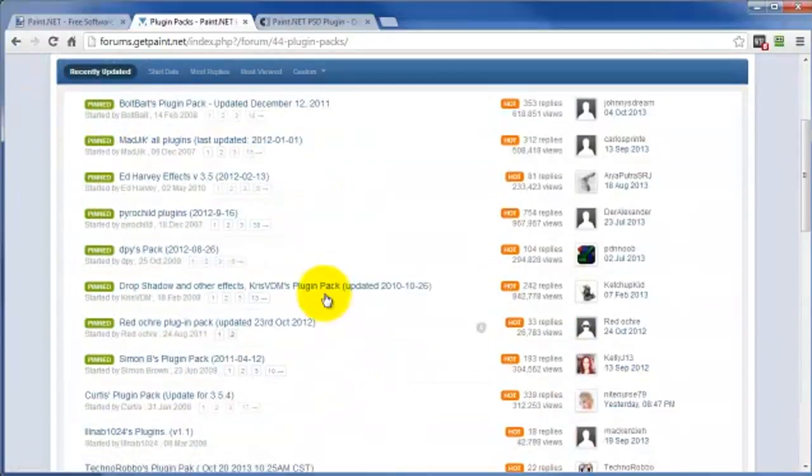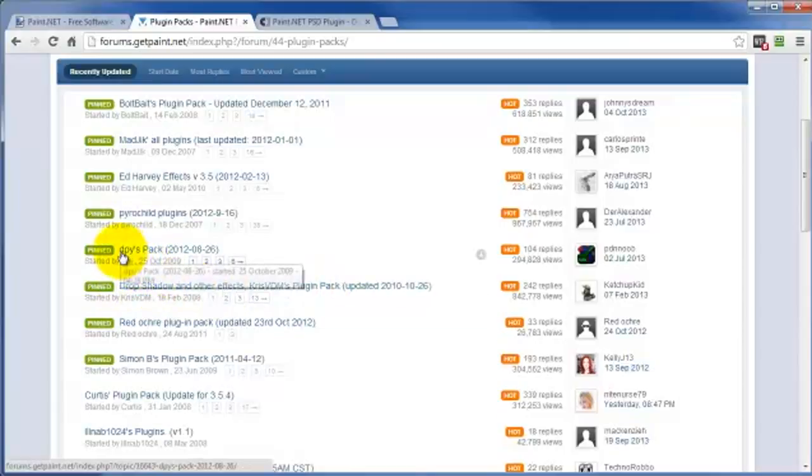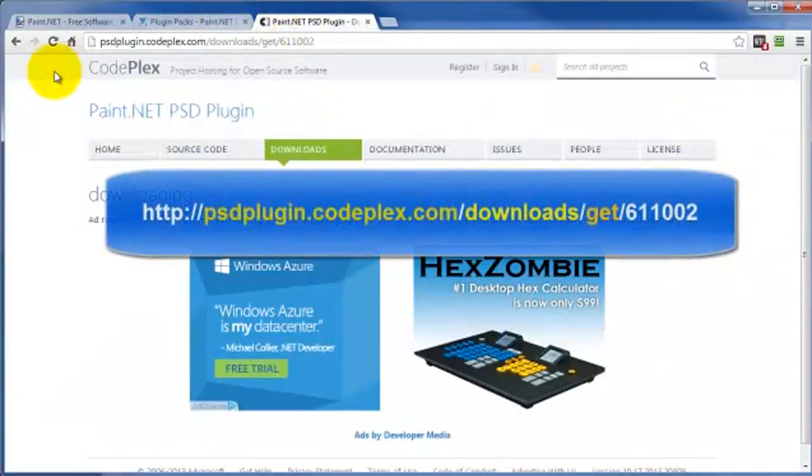And while there are several hundred, possibly even close to 1,000 different plugins, the ones that I'm going to be checking out and have already downloaded are the Drop Shadow and Other Effects, DP Wise Pack, and this one from psdplugin.codeplex.com. And this one allows Paint.net to not only open and edit PSD files or Photoshop PSD files, but also save as Photoshop PSD files. Something that without this plugin, Paint.net is not able to do. It works in layers, but not Photoshop source files like the PSD file.